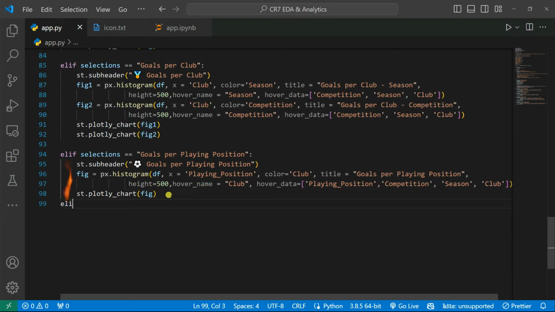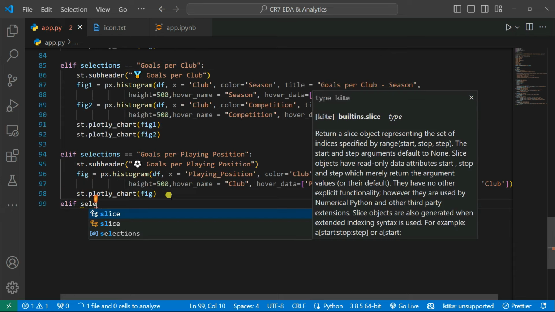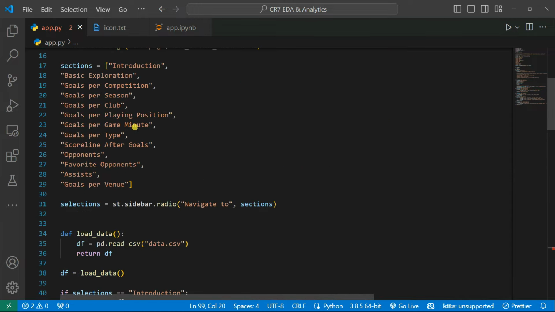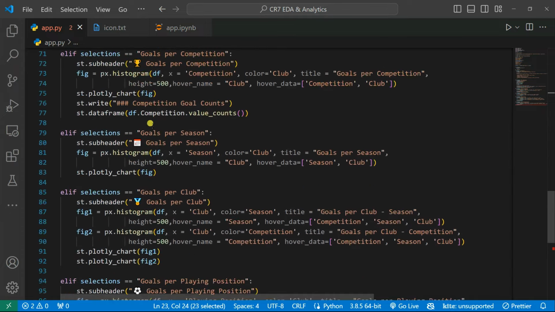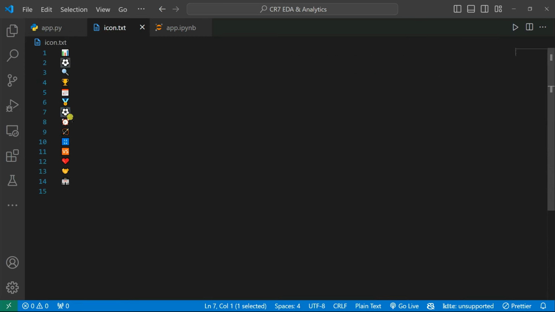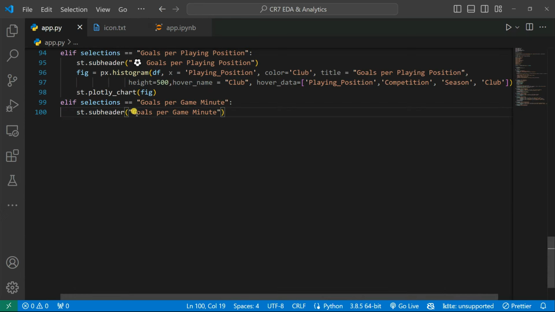Now what I can do is create the next one. So let's say selections is equal to goal per game minute, right? Let's copy this out and paste it here. So if it is goal per game minute, then we add the same thing: one subheader, and inside that we can give one icon as well. So let's copy this icon and give it here for goal per game minute. Right, now we need to extract the minute from our data frame.